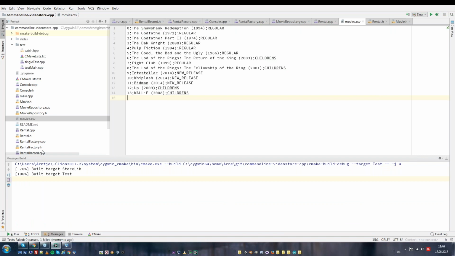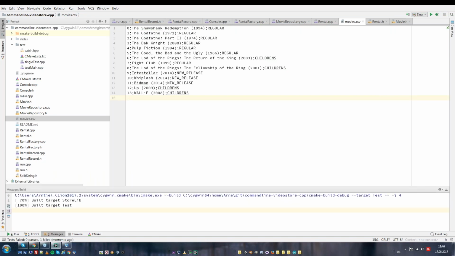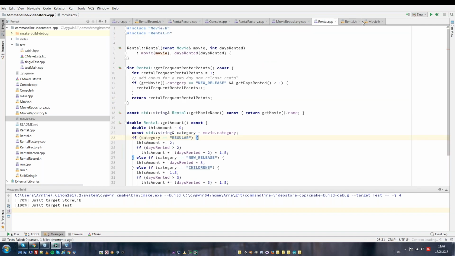Oh my. Well, I'll go ahead without the test now. I somehow messed up the line endings in this movie CSV, so the actual test won't run again.